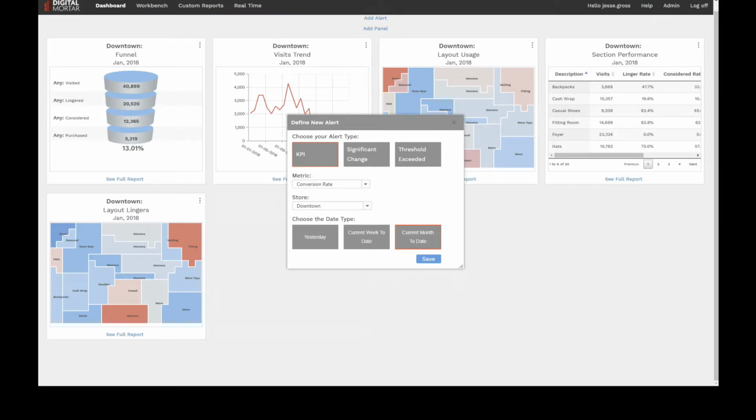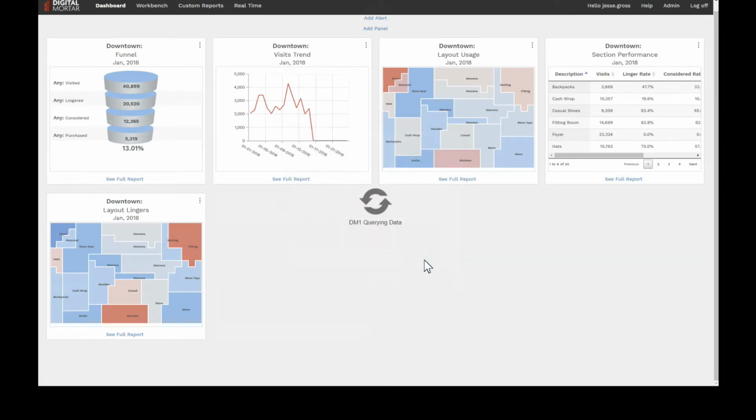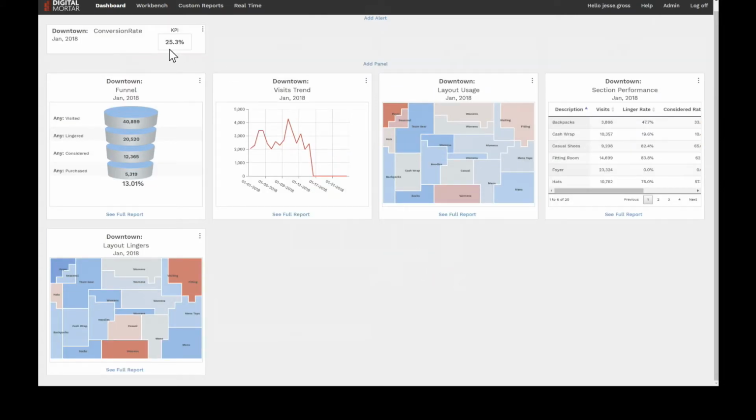Now, let's take a look at alerts. There are three types of alerts: KPI alerts, significant change alerts, and threshold alerts. For an alert, you always have to pick a metric, a store, and a date type. KPI alerts are the simplest, and they aren't really alerts at all. Use a KPI alert when you always want a metric to show up in the dashboard. Let's say that no matter what, you want your store conversion rate to show up on the dashboard. Reasonable, right?